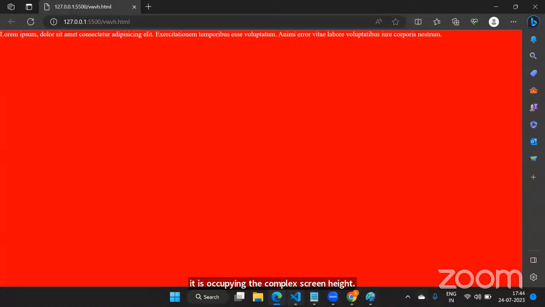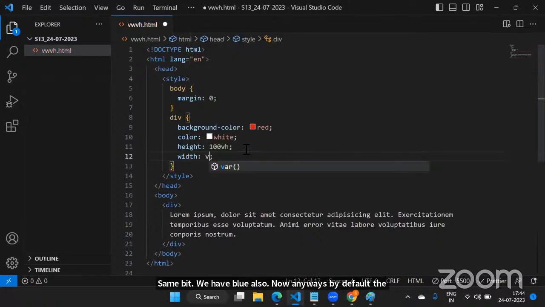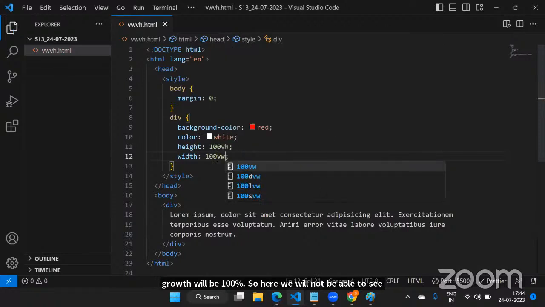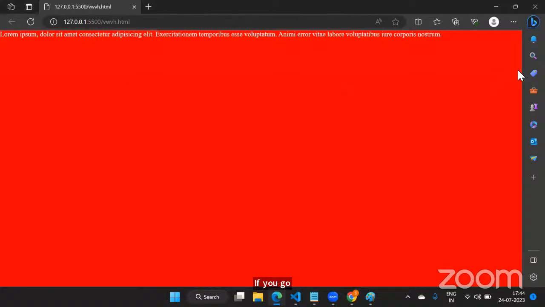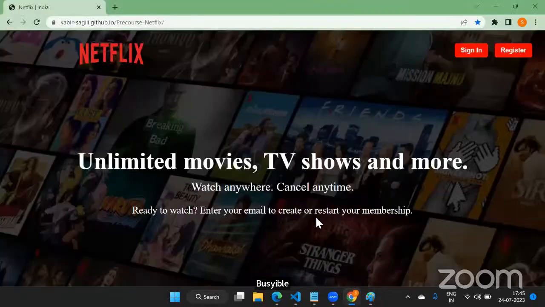Same way VW also. Anyways, by default the width will be 100%, so here we will not be able to see that effect. So VW and VH are one more unit, very similar to your pixel and percentage. Viewport means the visible area of your screen. If you say 100 VW, it will occupy the complete width. If you say 100 VH, it will occupy the complete height. Whatever space is visible to you, all of that will be occupied.